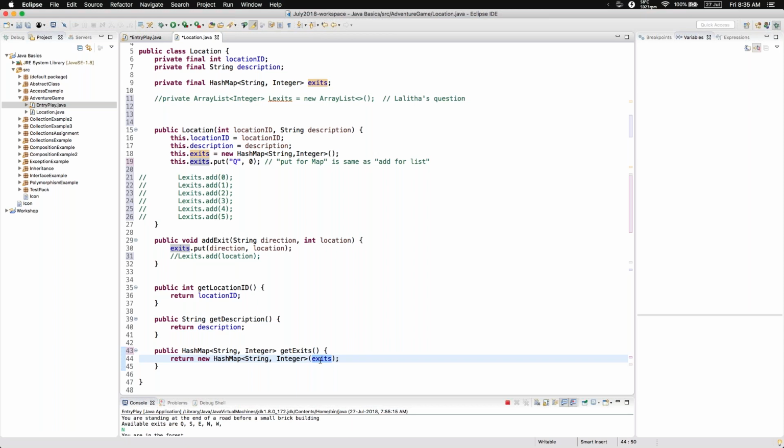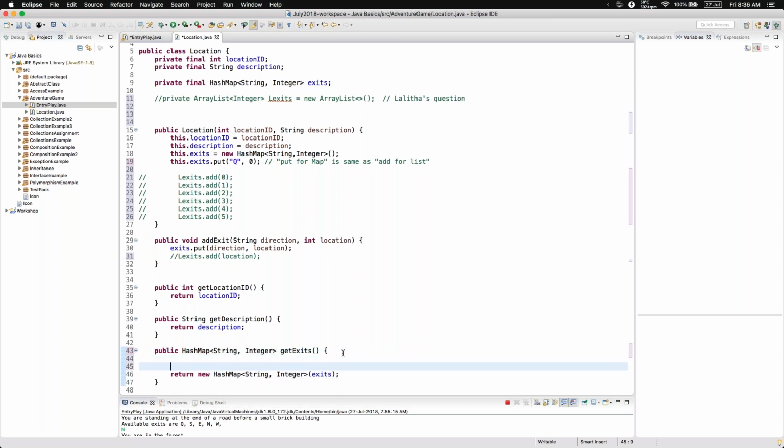So for now, based on this current declaration, the exit is final. No, wait. Copy this. I'll keep the variable name as temporary exit, temp exit, which I don't use in the game, equal to this.